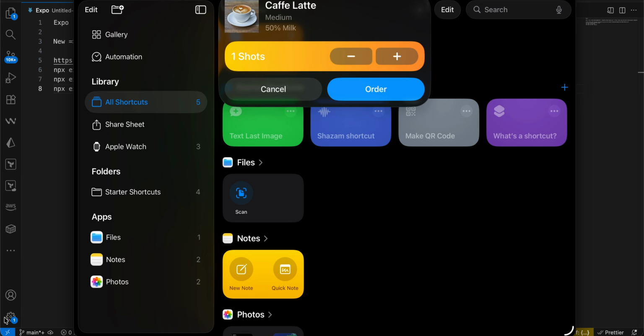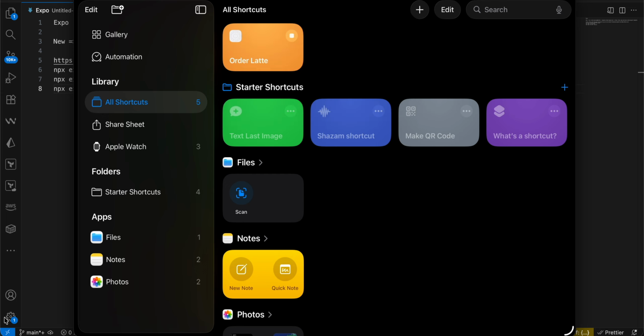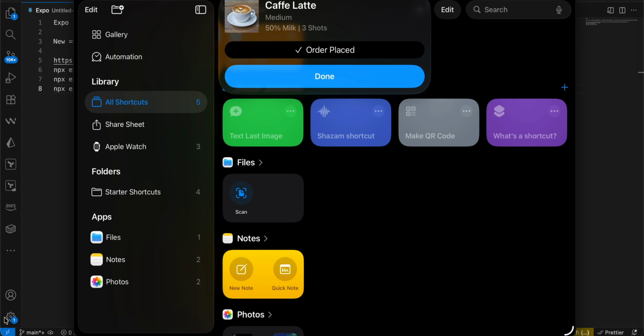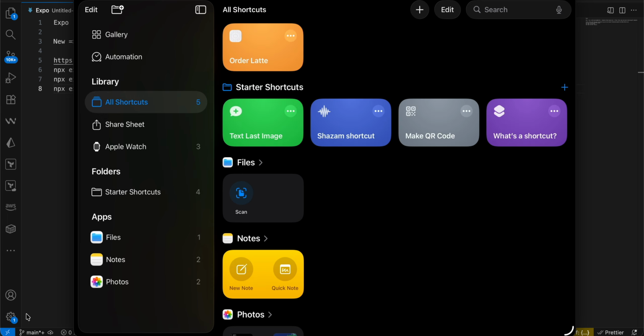Then here, how many shots you want to add, I'll just keep it as 3, and I'll just click on order. As soon as I place the order, it will call our API. Now in my case I have not created any API, so I have added a dummy 1 second delay, but in your case you can create an API. And once the order has been placed, you will get this final view, and just click on done. So yeah, that's what we will be looking into.